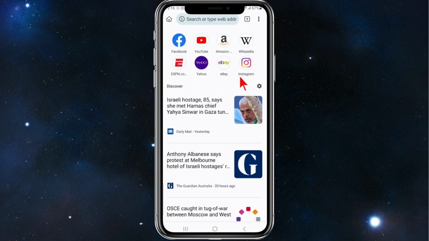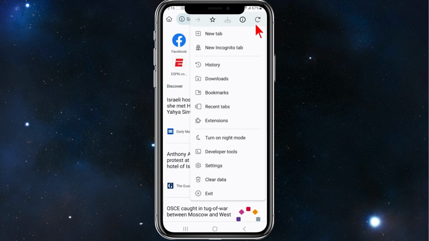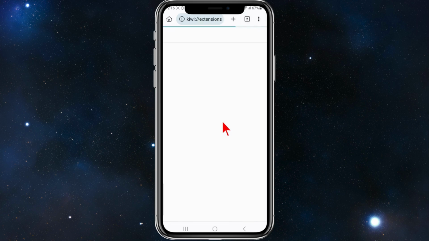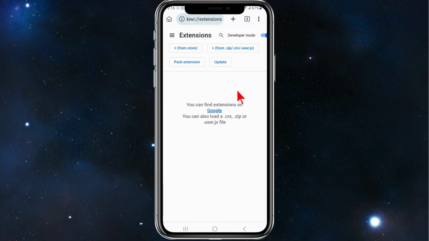Now while you're on this page, click on the three vertical dots on the top right hand corner of your screen and you should see extensions. Click into it. This will take you to another page.